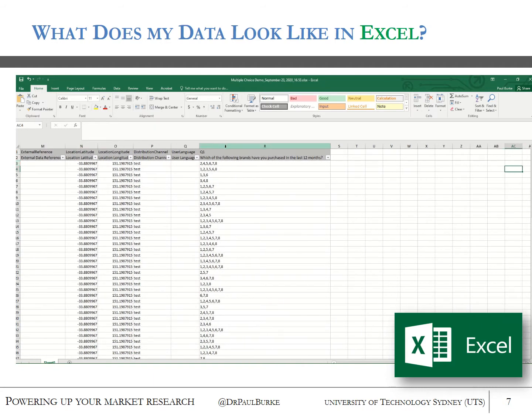Which of the following brands have you purchased in the last 12 months? And you've got a 2, 4, 5, 6, 7, 8 in the first respondent, 1, 2, 3, 5, 6, 8, 1, 3, 6. So in this instance, the respondent is selecting multiple options, but it's appearing all in one column. And that makes it really hard for analysis on face value. So I'm going to show you two methods by which we can analyze this particular data.